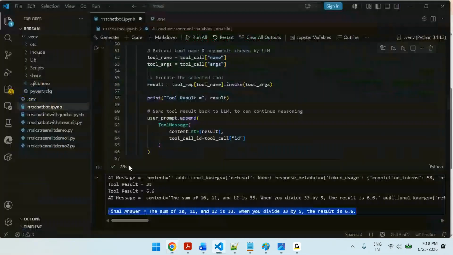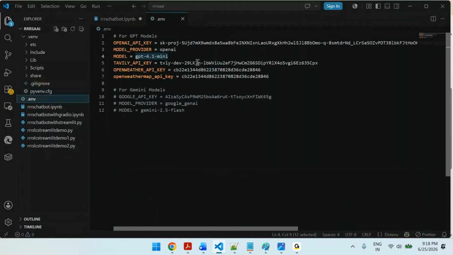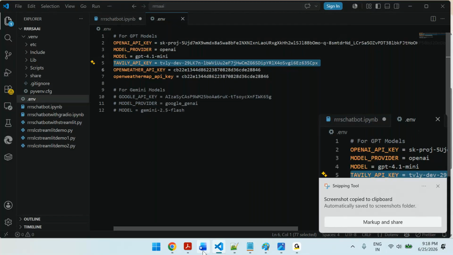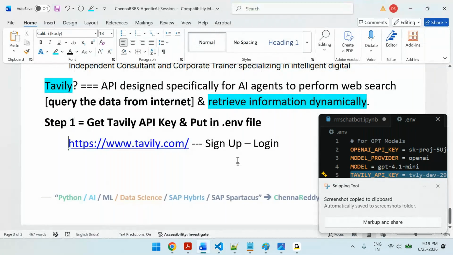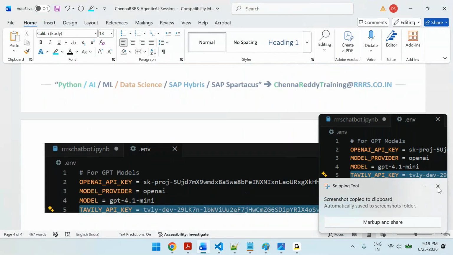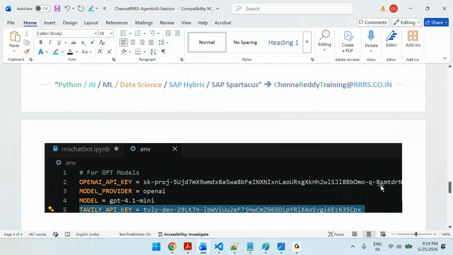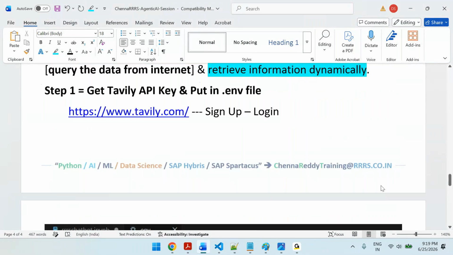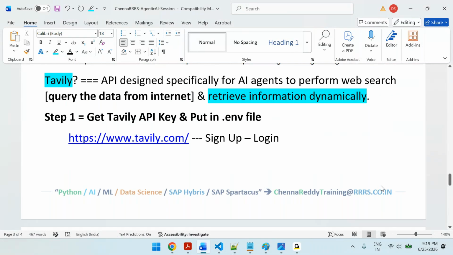Then go to our environment file, and this name is mandatory: TAVILY_API_KEY. The value is the one which we copied just now. In simple words, create line number 5. That means now we have the Tavily API key. Once we have the key, we can talk to that API, pass our information, get the responses, and use the response.